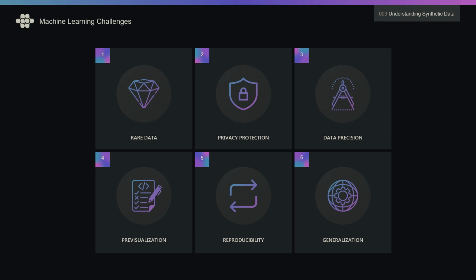Reproducibility: synthetic data can be generated on demand and can evolve with your project as updated specs come along. And then generalization, which in a lot of ways ties back to the rare data case, where just getting enough diversity in order to allow your model to generalize into a broad application tends to be very difficult.